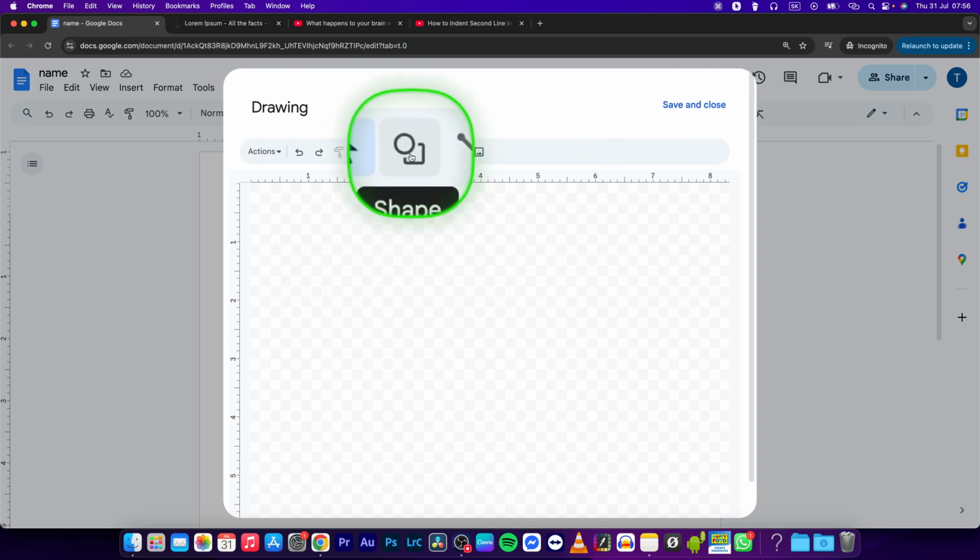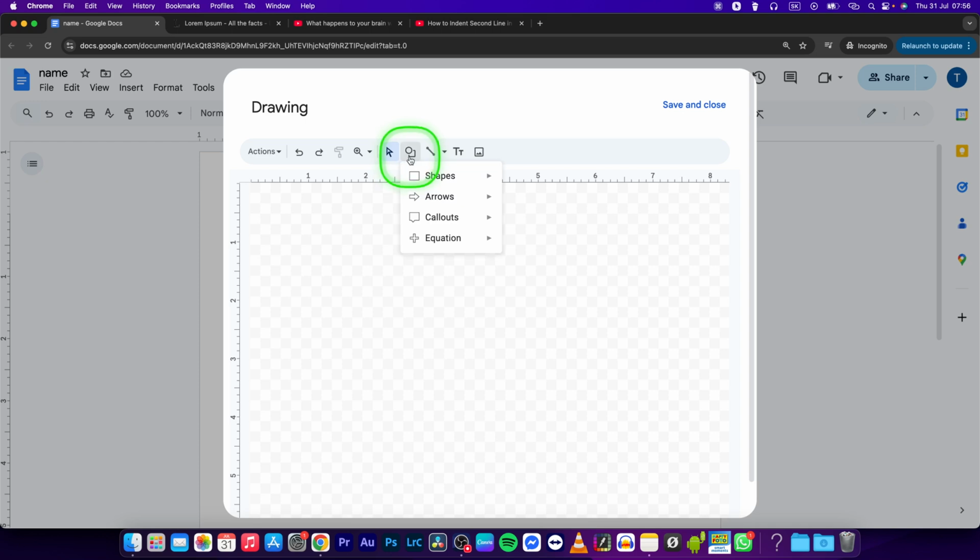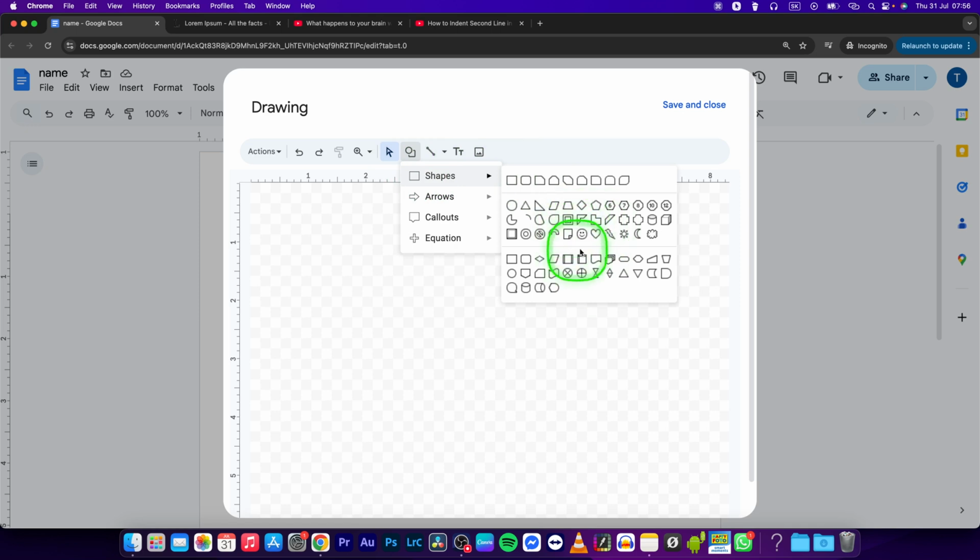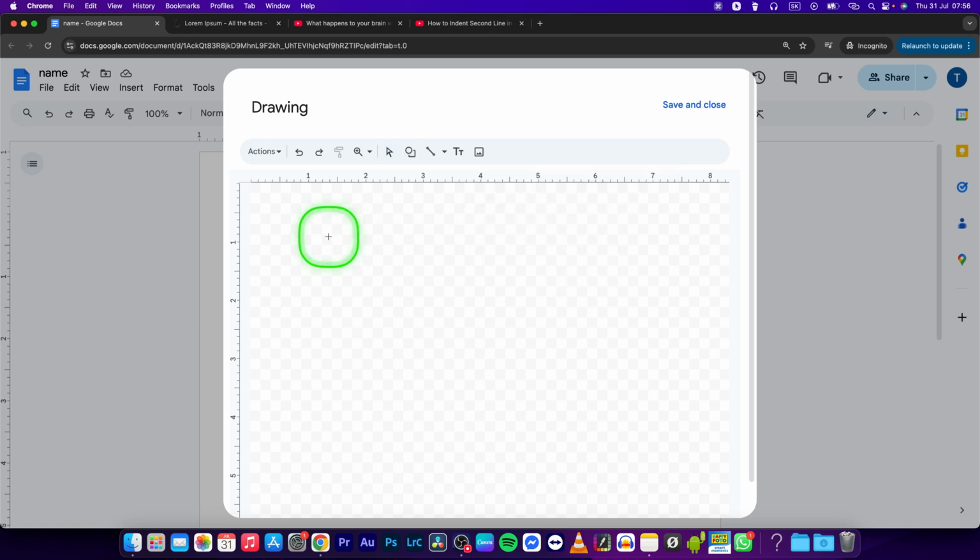Where you can go right here to Shapes. Click on it, click on Shapes, and select your desired shape that you want to create. So let's say I would like to create a Pac-Man shape, like so. So click on it, and then just drag and drop however big and small you would like it.